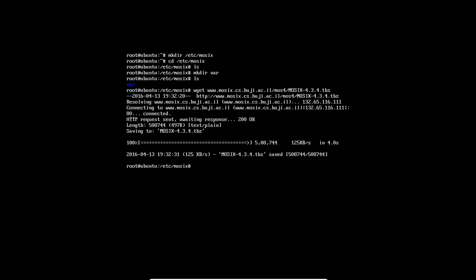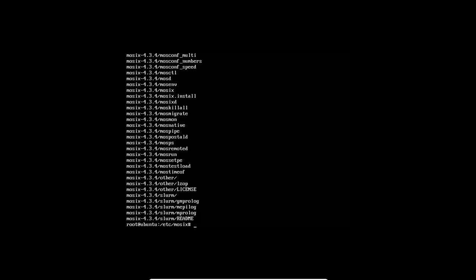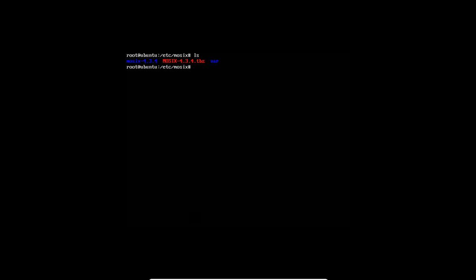So let me press ls, and now you can find that there are two things, the var folder and the MOSIX tbz file. Now what you have to do is to unzip this file. Let me first of all clear this. This is the file, so let us unzip it. That is tar, tape archive, space -xjvf space MOSIX tab. Press enter. So if we do ls, you can find a MOSIX folder has been created which is unzipped.